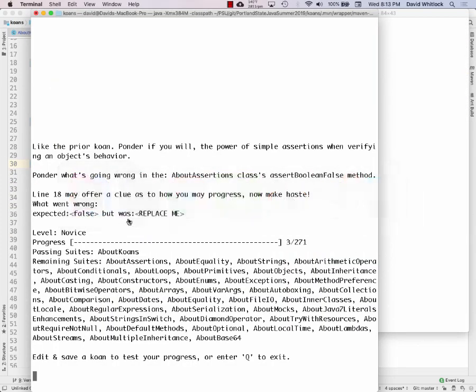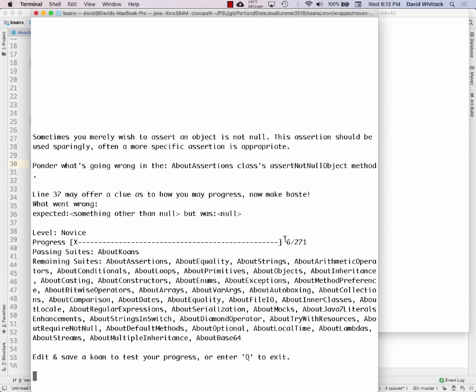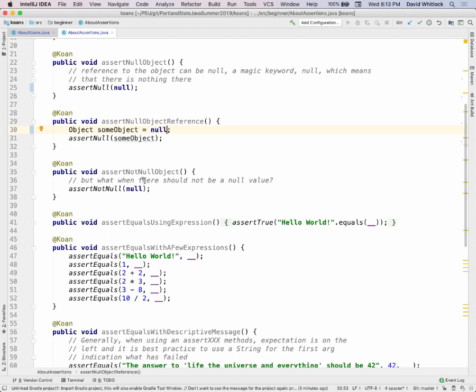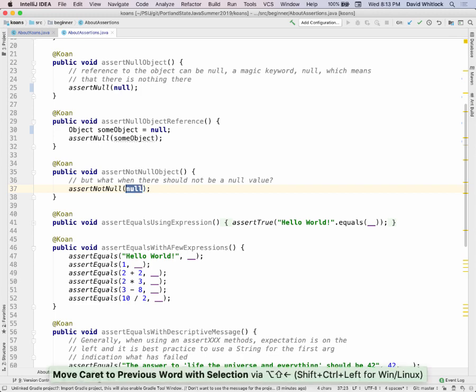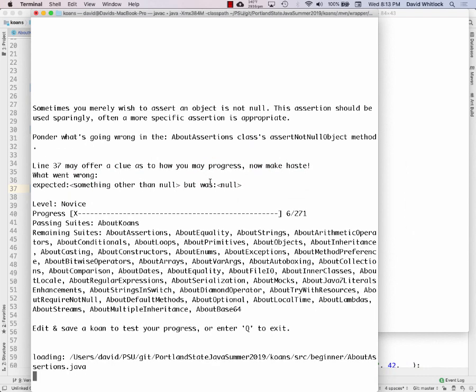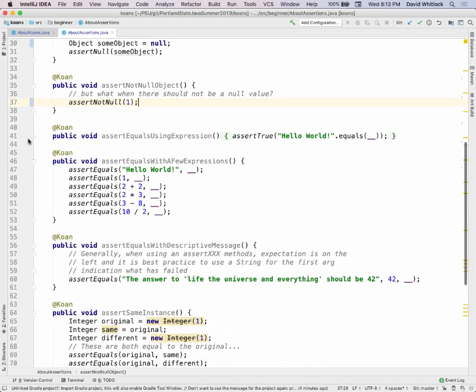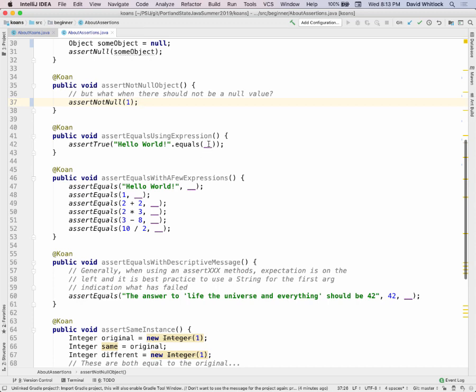Okay, let's make sure everything's progressed. We've gone from 3 to 6. Good. This one is currently failing. Okay, so we need something that's not a null value. So 1. Does that work? 7. So this is all the easy stuff. Okay, it's starting to get a little bit more interesting. Okay, what should be here?